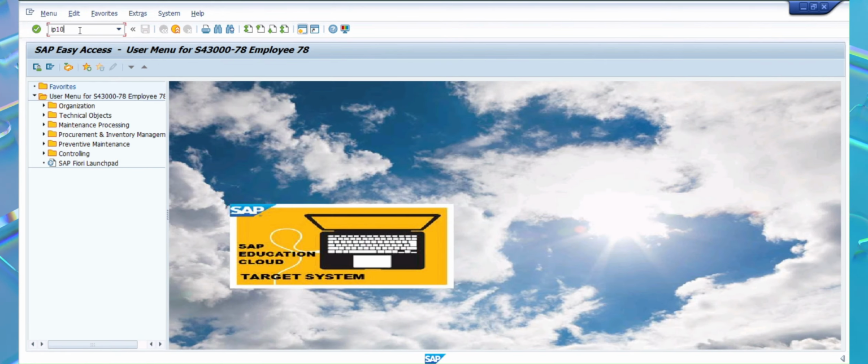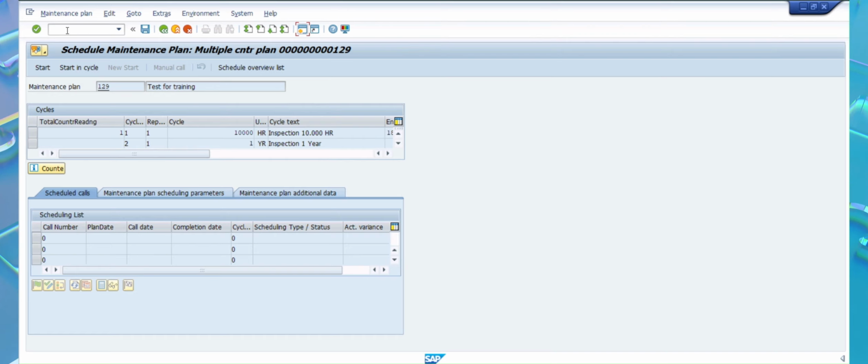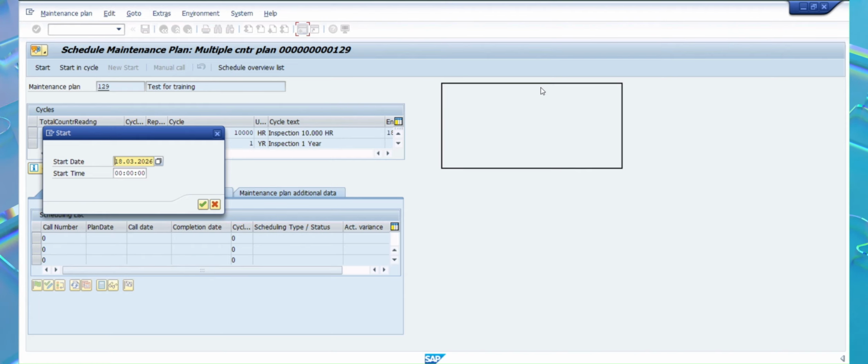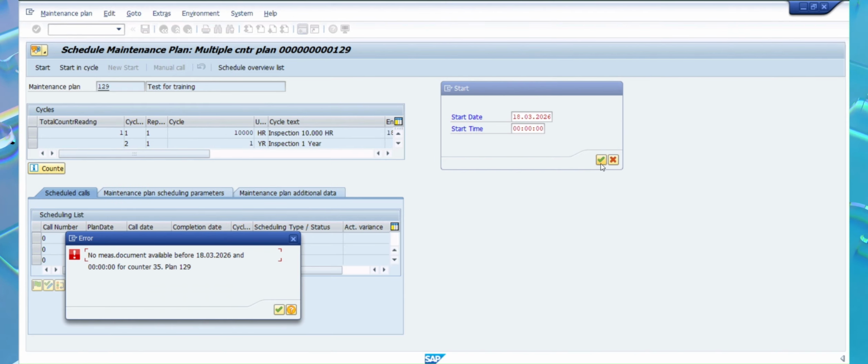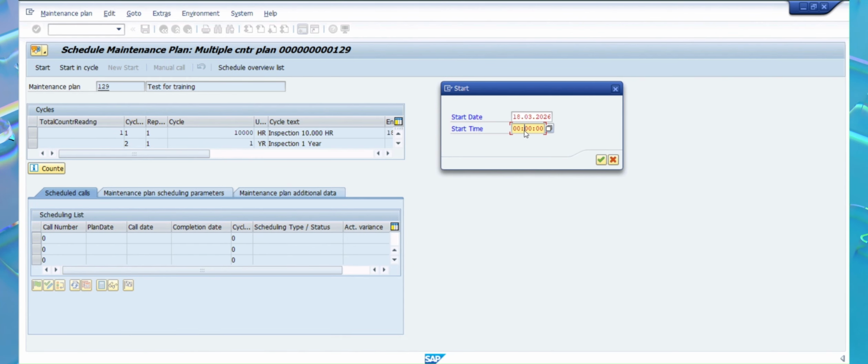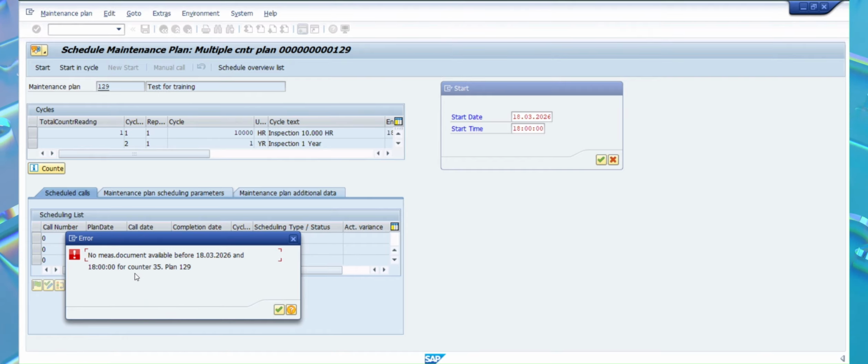Now I will go to scheduling. So this is standard, okay, and this question can be asked. Now if I start, the system will allow me to start this cycle. Okay. So, time. I will just put like 18, because we have posted the measurement document now. So no measurement document available before, and 18 per count.